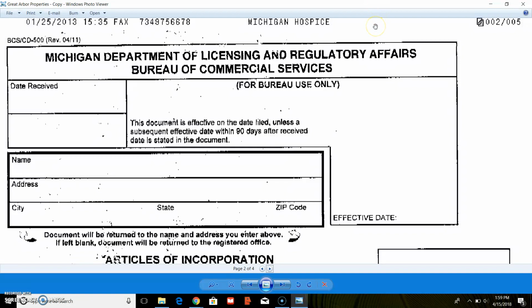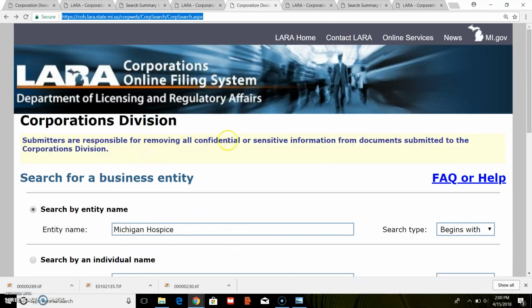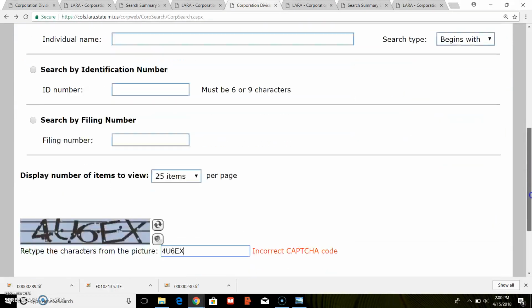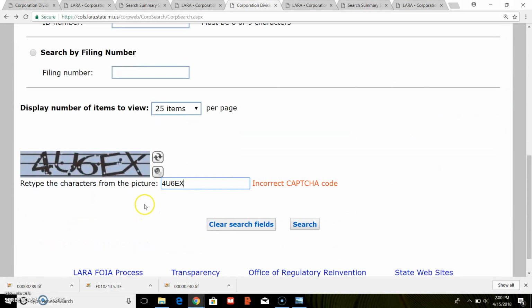So this paperwork was faxed from an entity that is Michigan Hospice. And as we can see over here, it was faxed in on the 25th of January, 2013, and we even know the time, and we actually know the fax number. So let's look up the information for Michigan Hospice. Again, we're going to go back to Laura, and we're going to look for Michigan Hospice. We're going to search by entity name, because we know the entity name. And can't forget this right here.